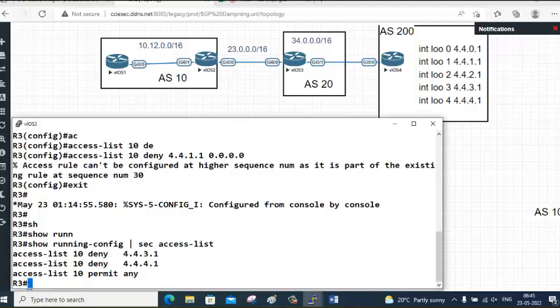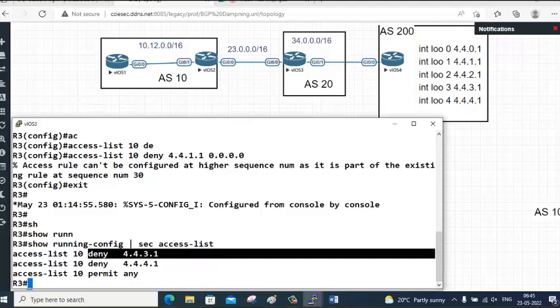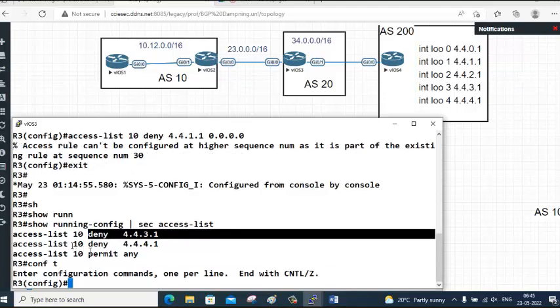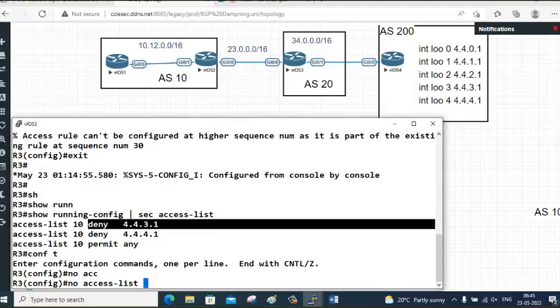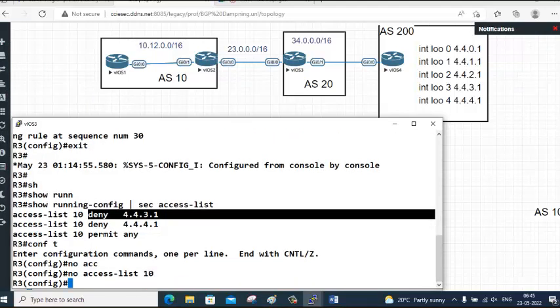Oh, I already wrote the same. No, I'm denying this too. We are doing the reverse of what you are seeing. So let me delete it. No access list. Okay. So let us do it fresh. There is no access list now.